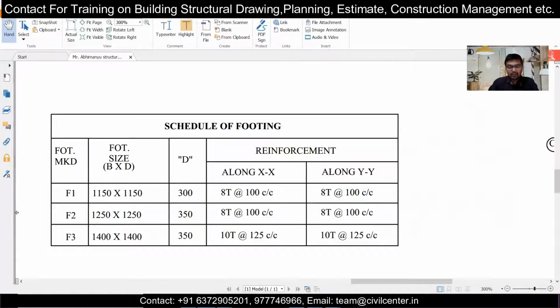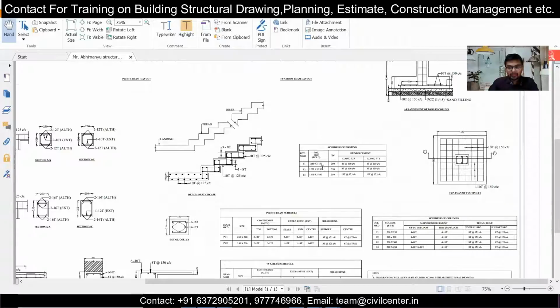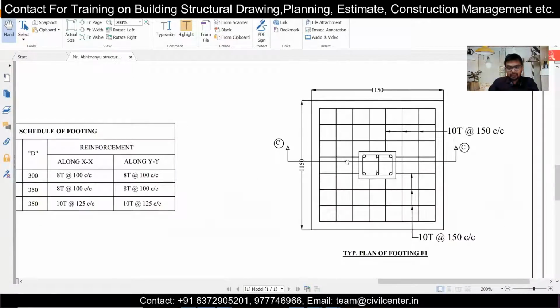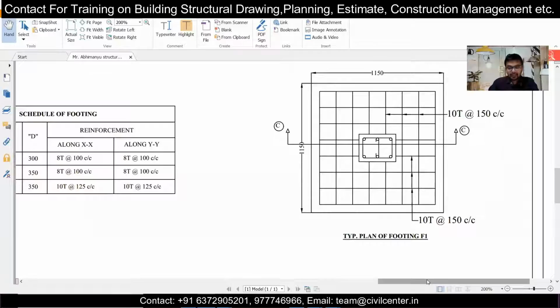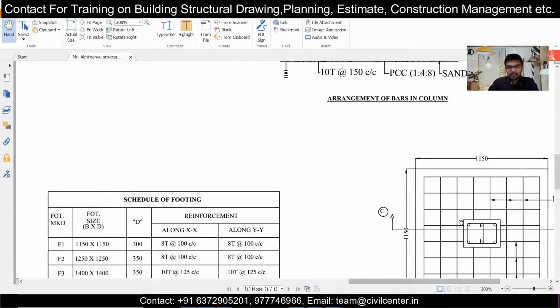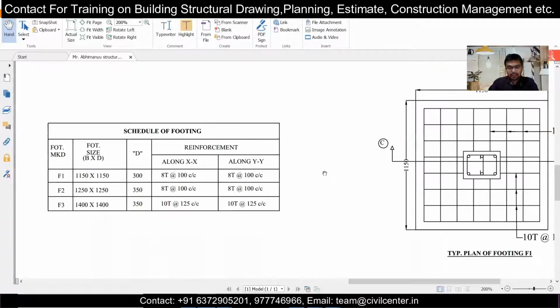So what is this all about? Let's understand with the help of a particular drawing. We'll see here, this is the particular plan of the F1. F1 has a size of 1115 by 1150. So it is given here as 1115 by 1150. The depth is 300. So this particular depth, as you can see from the section, is 300 for the footing.